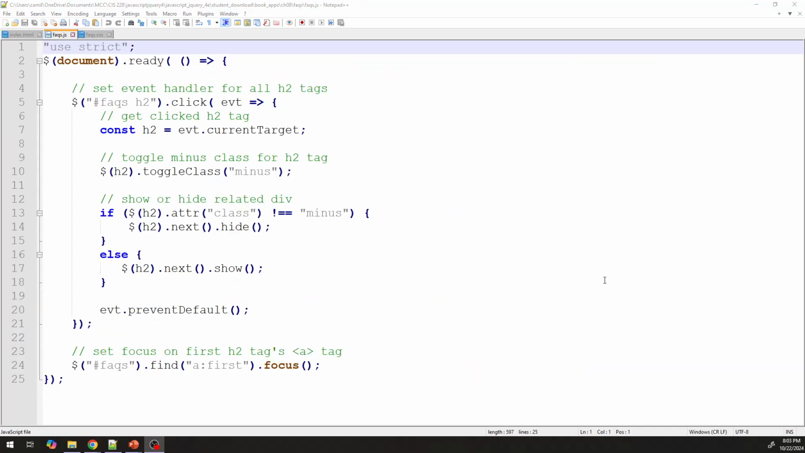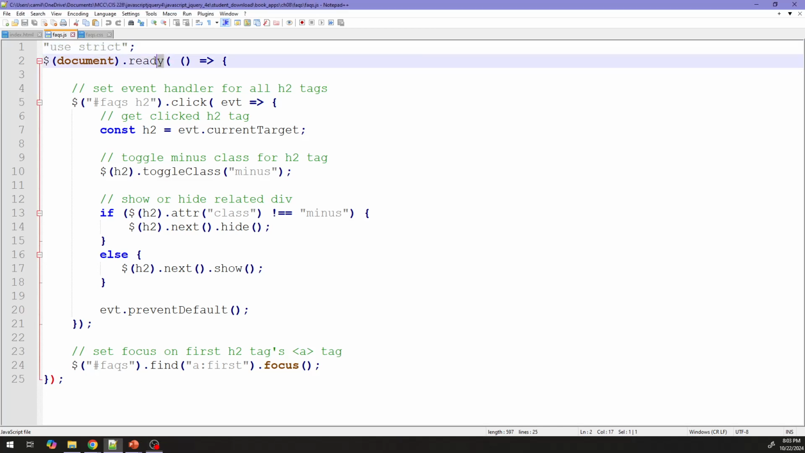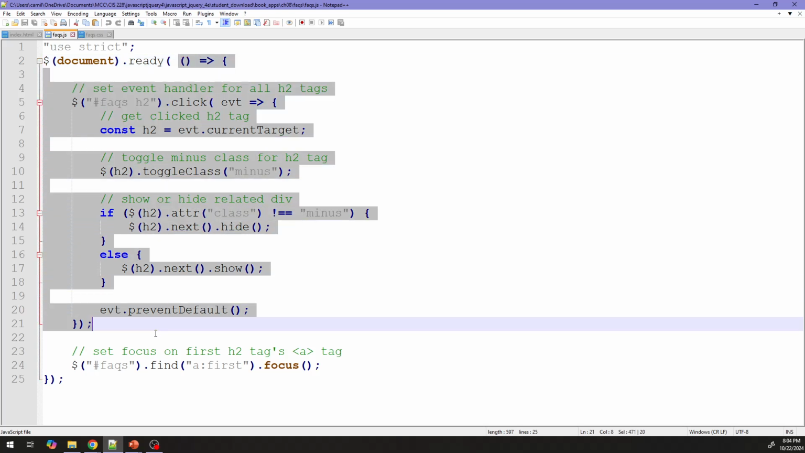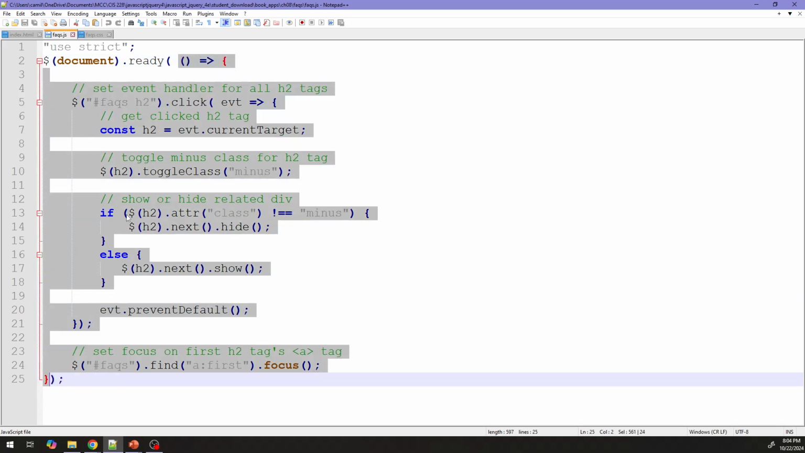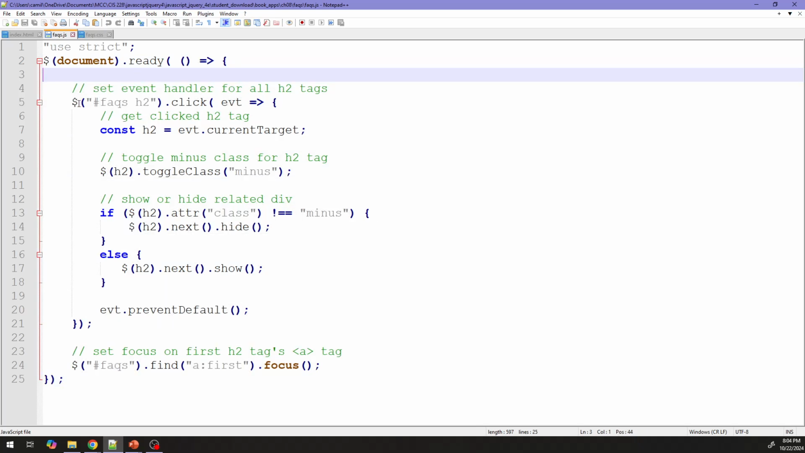So let's talk through the JavaScript for this that uses jQuery. So we have our document.ready. This is our event handler that is going to attach our event handler for when the DOM is ready. And so when the DOM is ready is when we want to set up everything else. And what we want to do is set click event handlers.